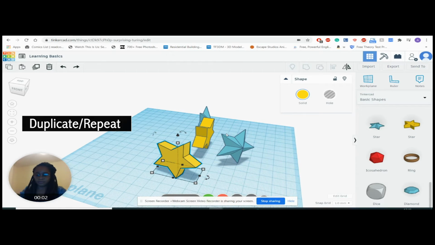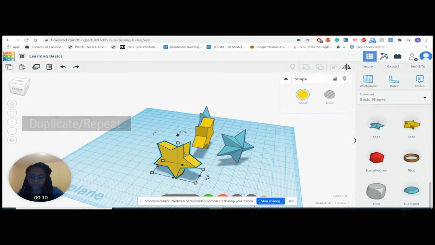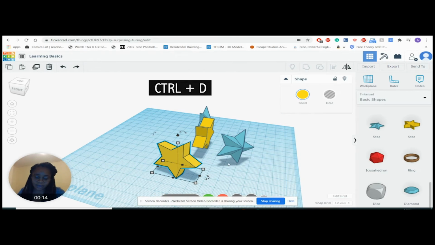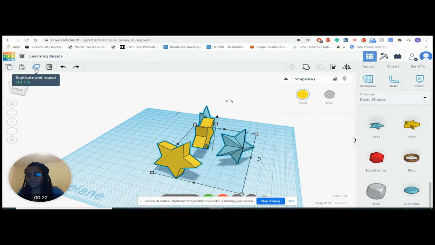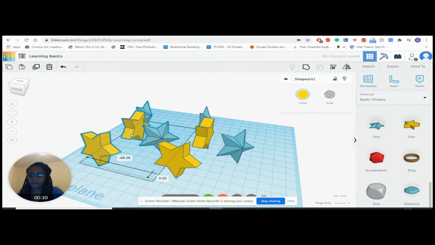So what we could do as well is duplicate or make copies of the shapes. If you want to add more stars to the scene at the same angle as the ones that are here already, we could highlight all of the stars by dragging a box around them with the mouse, and then go into this function, which is Duplicate and Repeat, Control D. You can press that, and then we can move it, and we're going to create more stars.